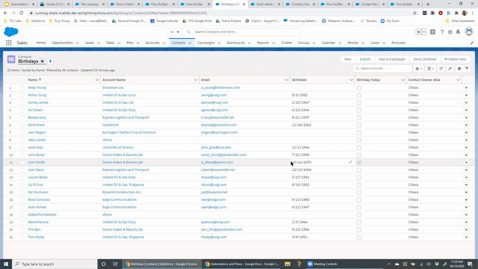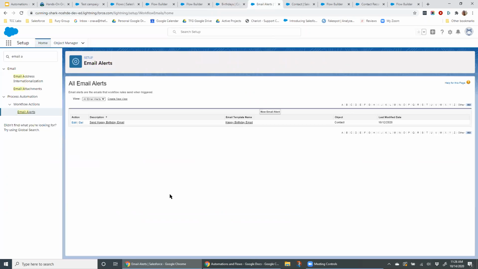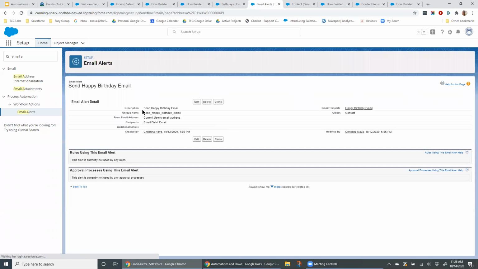Well, before we can build our flow, we have to do a little bit of prep work. The first prep work we have to do is create an email template that says happy birthday, and then an email alert. Just like you have to build an email alert to send an email via workflow or process builder, we're going to create one to send it during flow. So create your email template and your email alert against the contact. Just showing you real quick, we're going to be sending this template, the happy birthday email, to a contact using the email field.